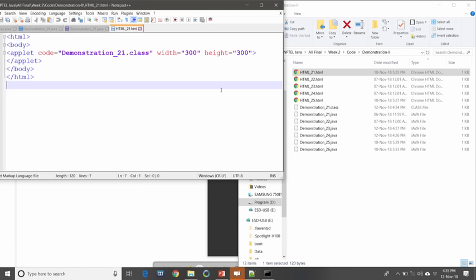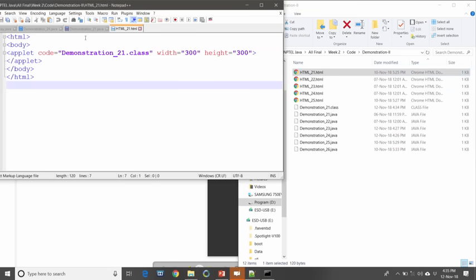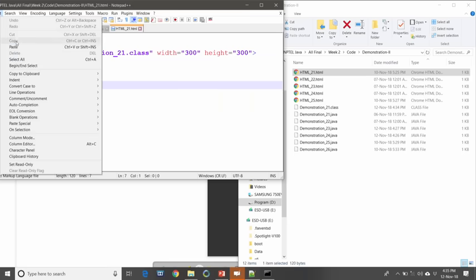So, once this HTML file is written, you can save this file using any name. In this case, we have given the name of this HTML file as HTML underscore 21 dot HTML. So, let us save this HTML file as HTML underscore 21 dot HTML. So, this file is written here.